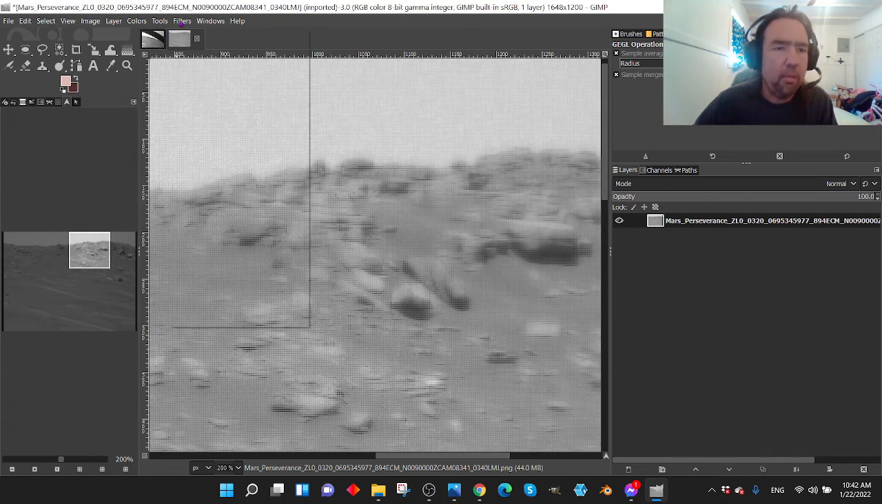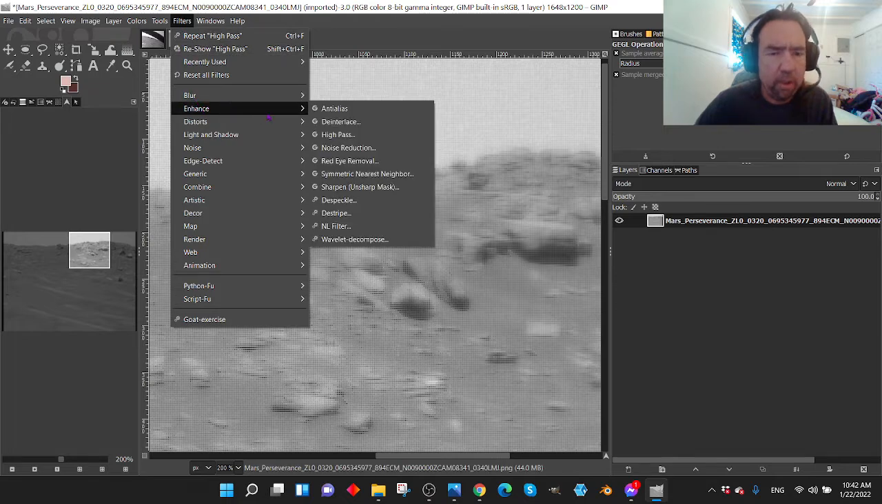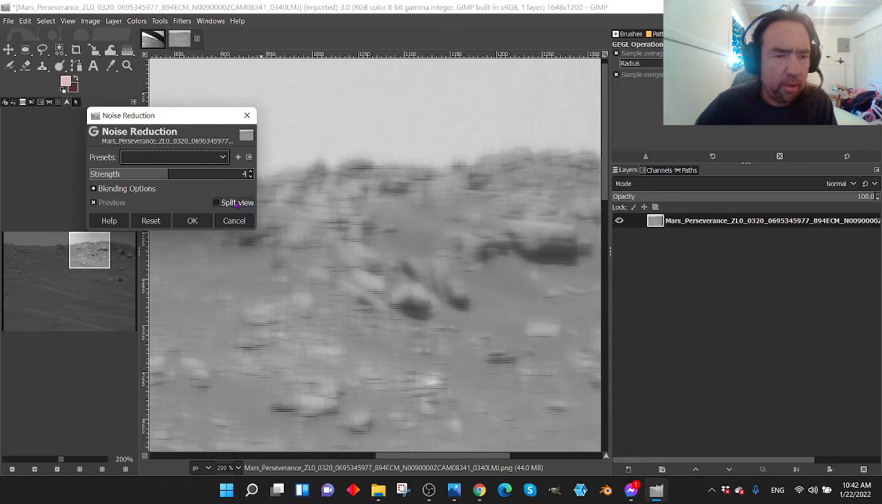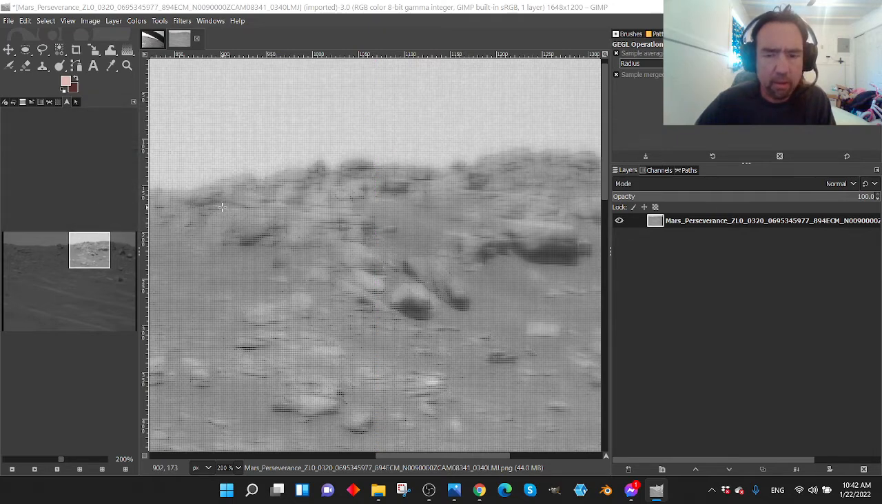Okay. One of the other ones I try to use, like I say, is noise reduction. Turn it way down. And it's not really going to do anything on this one. This one is really well obfuscated. You're not really going to get a whole lot with this one. Okay, so let's cancel that.